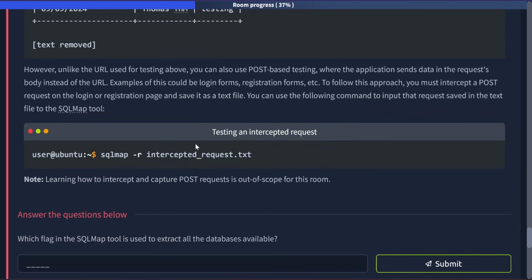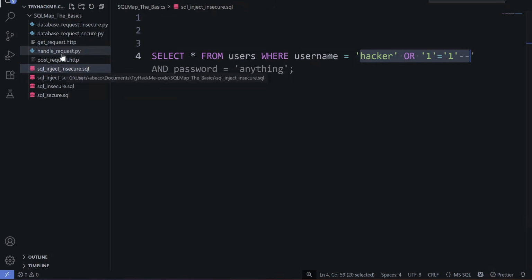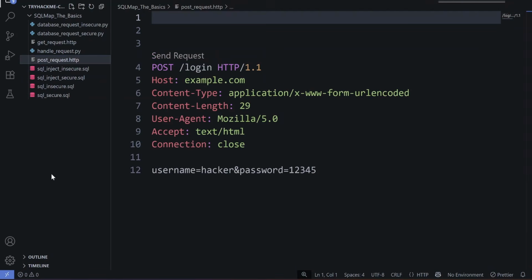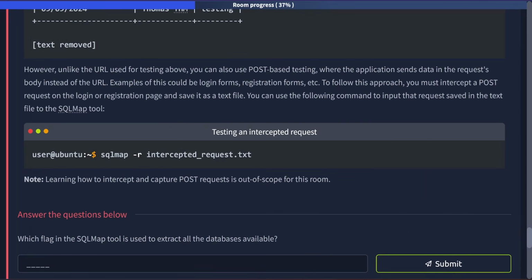And they actually do mention it right here, so this is actually useful. This is testing an intercepted request. So you can do the -r flag, which will allow you to throw a request in there, and then SQLMap will go through and try and do that for you. And so that's learning how to intercept and capture POST requests, which they're saying is out of the scope of this room. But as you saw earlier, this is kind of what that POST request would look like. So you would take that, throw it into a text file, and then you could run SQLMap against it.